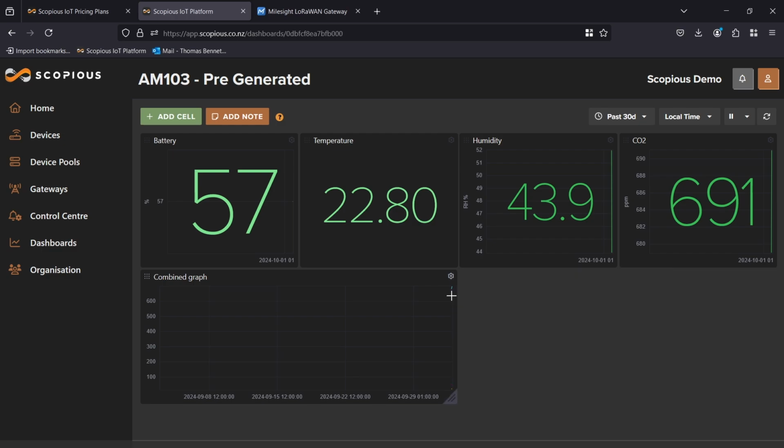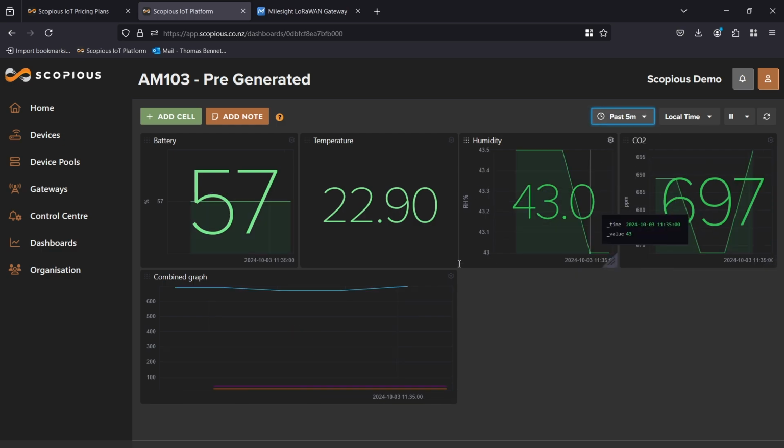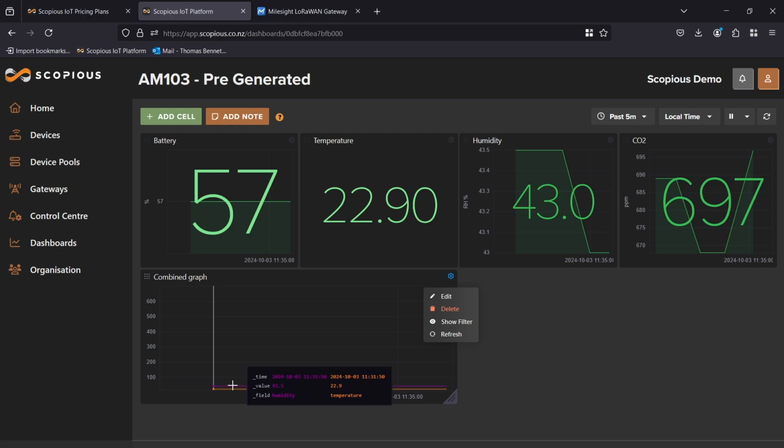In this case, we don't have much data here. So if we drop down to 5 minutes, you can see our temperature and humidity are relatively even, with obviously our CO2 being much higher. We can also enable a show filter, which lets us just untick the CO2, and doing this, which lets us just show temperature at the bottom. You wouldn't often do this as a combined graph with CO2 as well, but this is just for example.